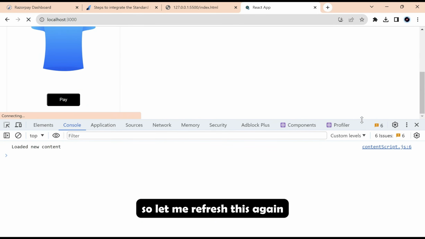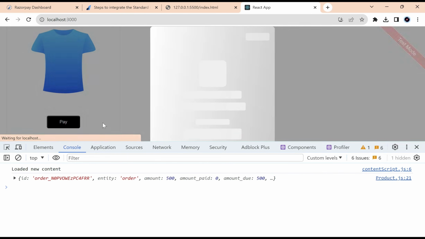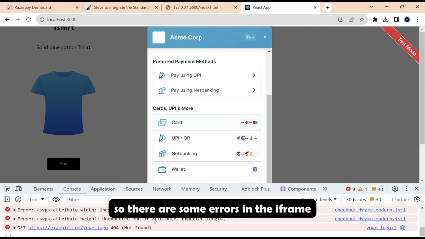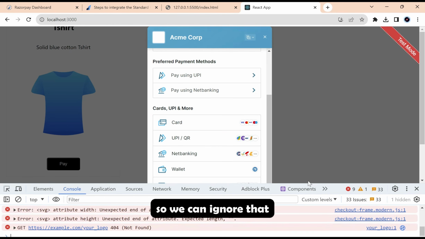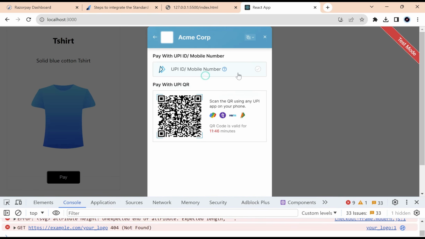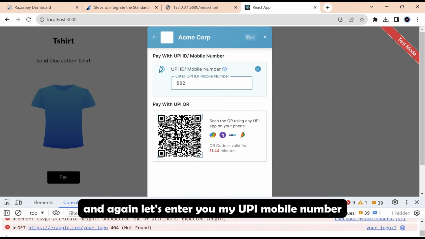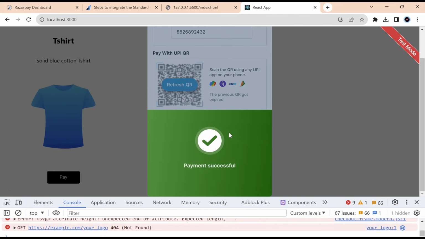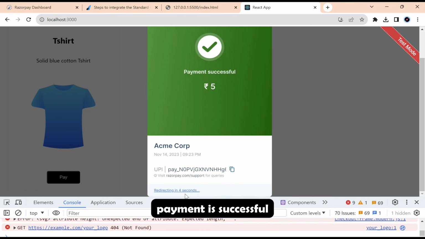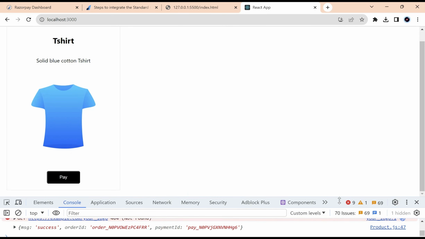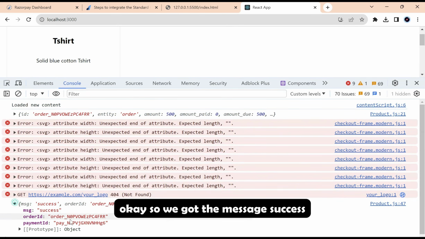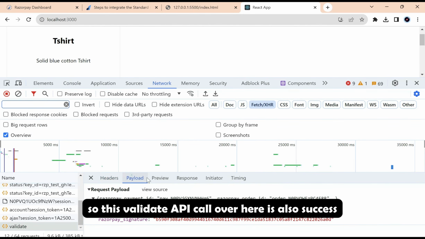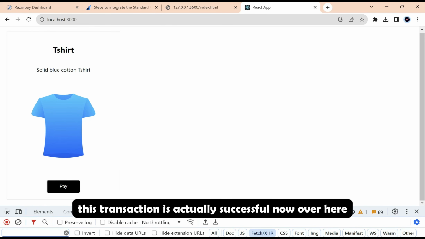So let me refresh this again. Let's click on pay. There are some errors in the iframe, so we can ignore that. And again, let's enter my UPI mobile number. Payment is successful. Okay, so we got a message success, order ID and the payment ID. So this validate API call over here is also a success. This transaction is actually successful.